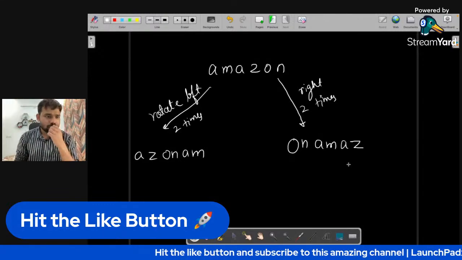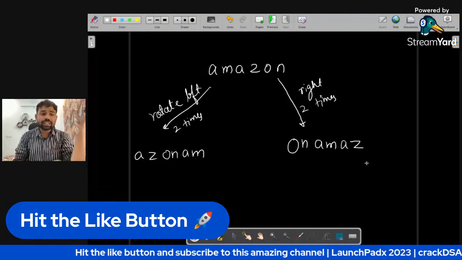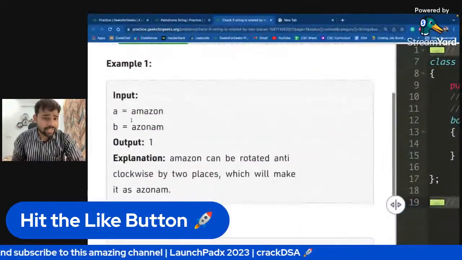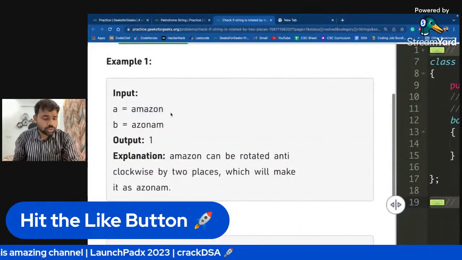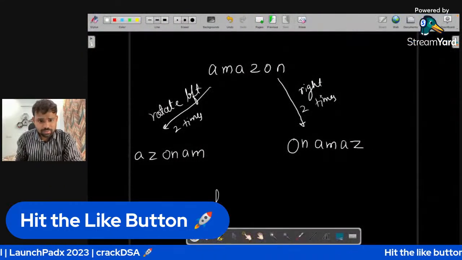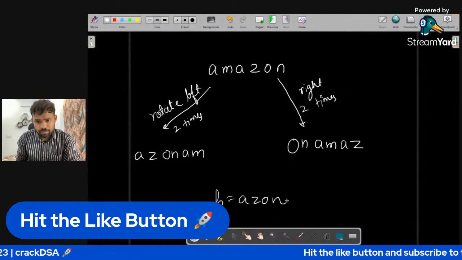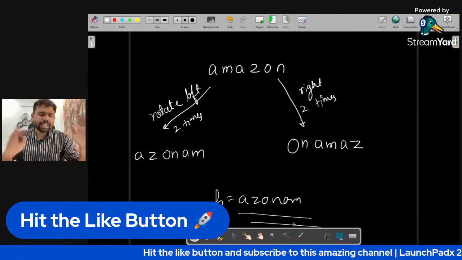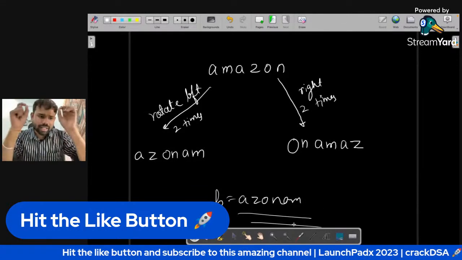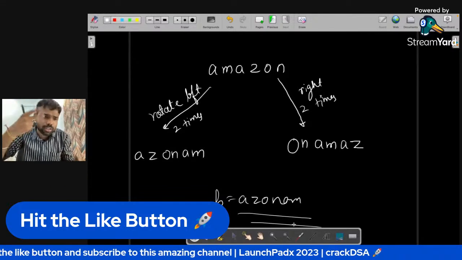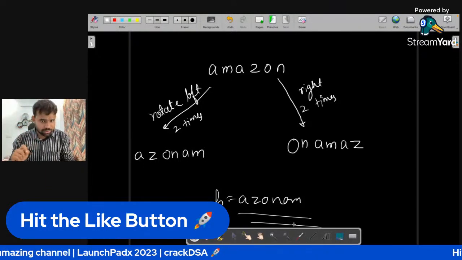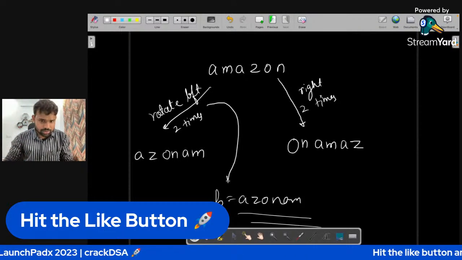Exactly. So is this fine? The problem is asking, can we rotate string A to get string B? String B was this. Is this string possible after a rotation, left or right? It can be any rotation, left or right, but is this string possible after 2 rotations? Tell me. Is it possible? Yes, it is possible. You can see here.